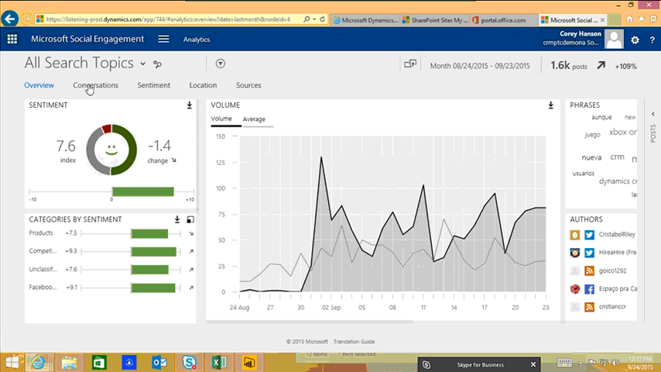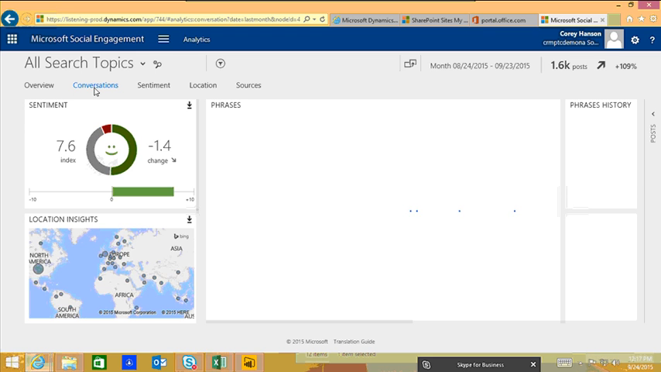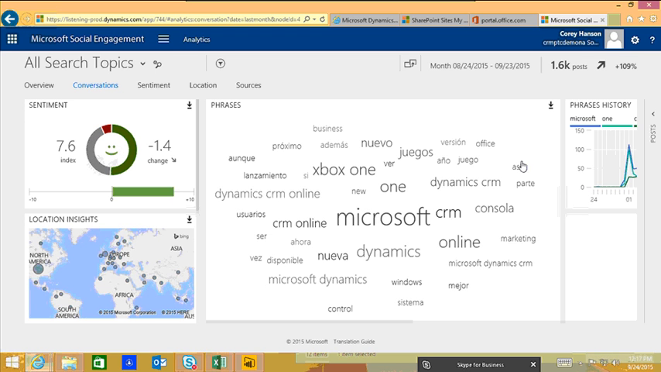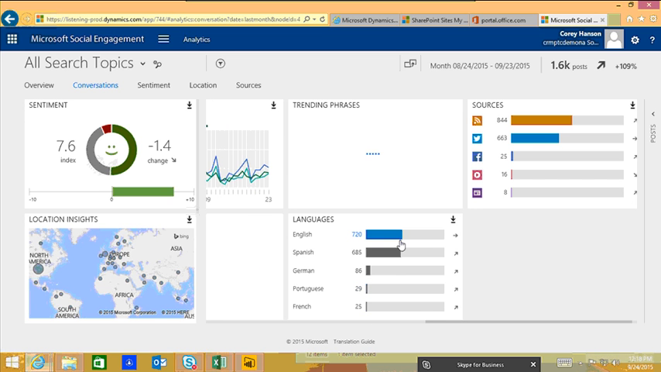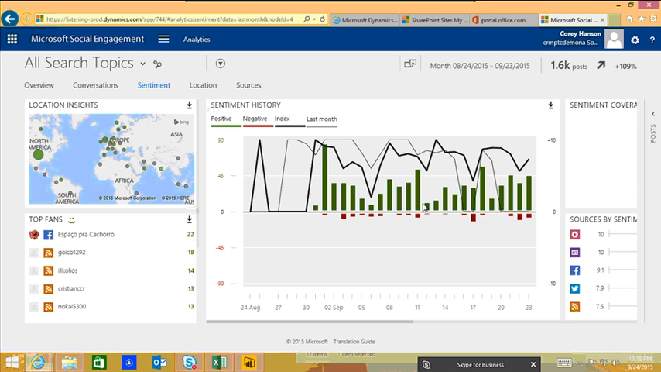But there are different views. There's the overview, a conversation view, where it has more of the phrases people are saying, and the sentiment analysis. I can scroll over and see the languages we're grabbing from and what sources they're coming from. I can go over to the sentiment tab and see a little bit more on the sentiment analysis, positive, negative, and see what people are saying. I can even drill into some of those.